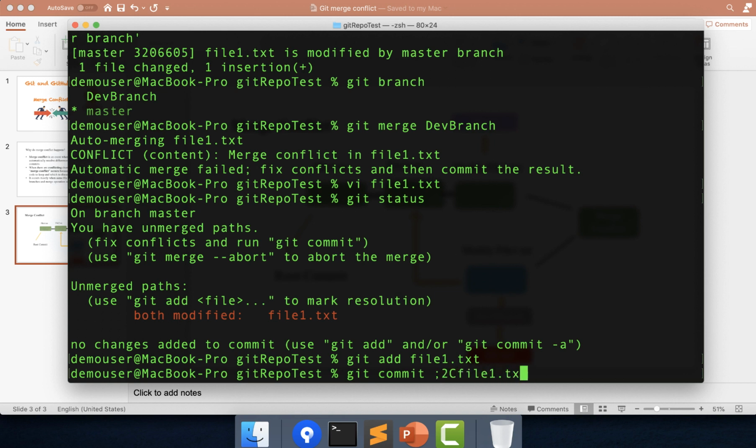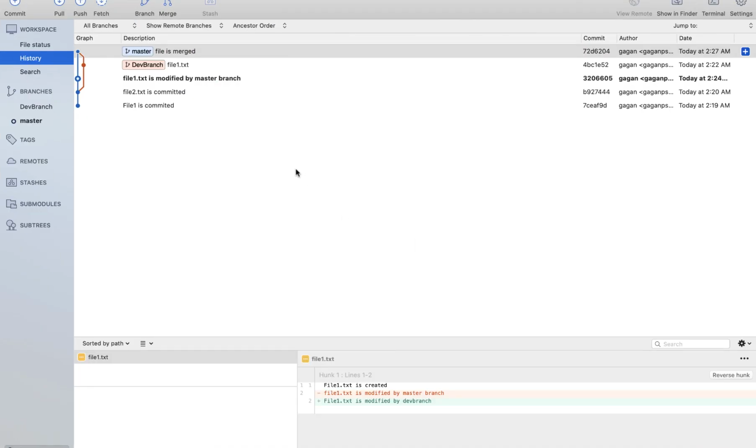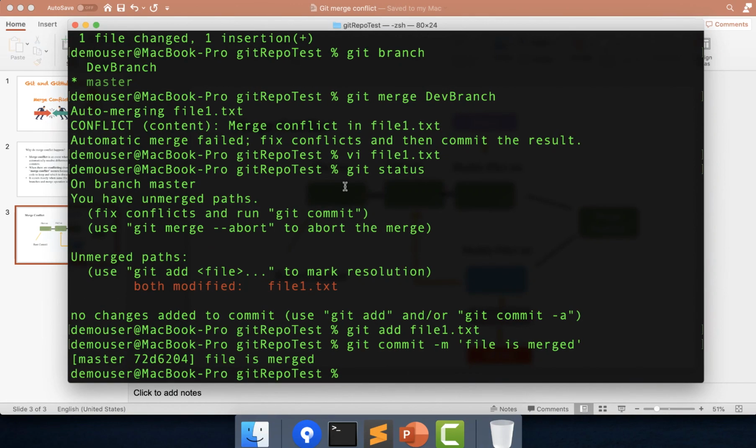By giving proper content. So I will say file is merged, hit enter. Now you can see the file is merged, and now the conflicting part has gone from here, and you can see the comment as well over here. So this is how we can resolve a merge conflict in case of Git, and this is how we can perform all the operations that come in a real life scenario as well.